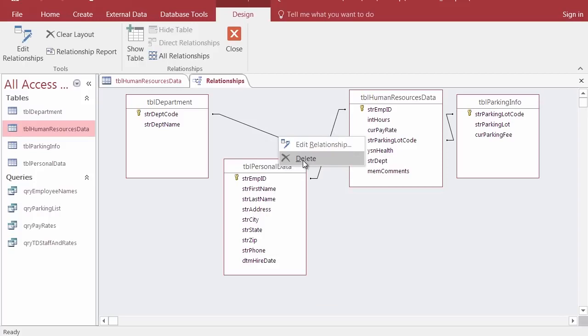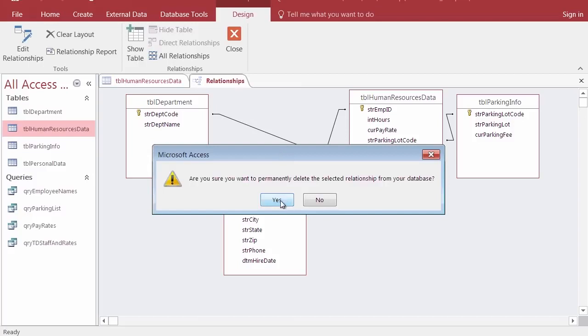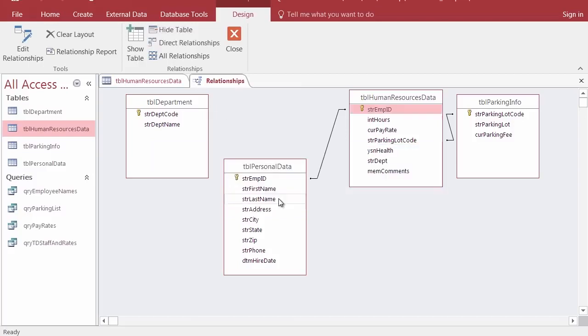Put your video on pause. Come here to the relationships window. Let's look at the relationship between TBL department and human resources data, joined by STR department. And I'd like you to right click on that join line and then click the delete button. It'll check to make sure you really wanted to do that. You will say yes, and that relationship has been broken. So please join me and do that. Put our video on pause. Go to that relationships window. Right click on the relationship between TBL department and human resources data, and then choose to delete it. When it says, are you sure? You'll say yes. So catch up with me there.